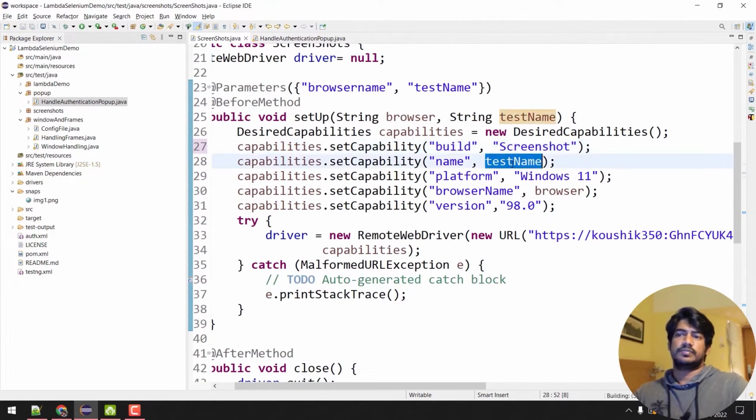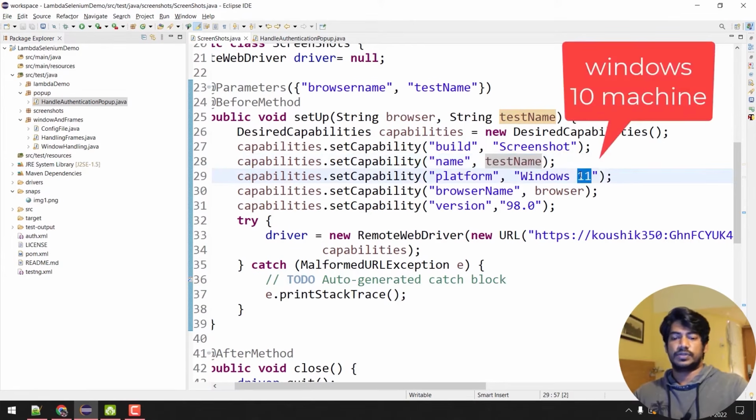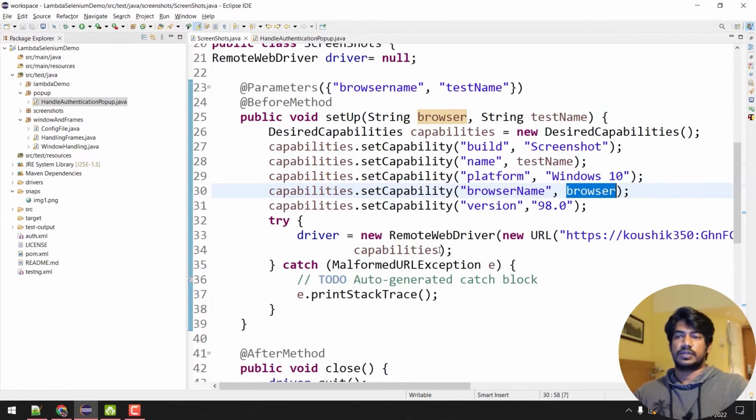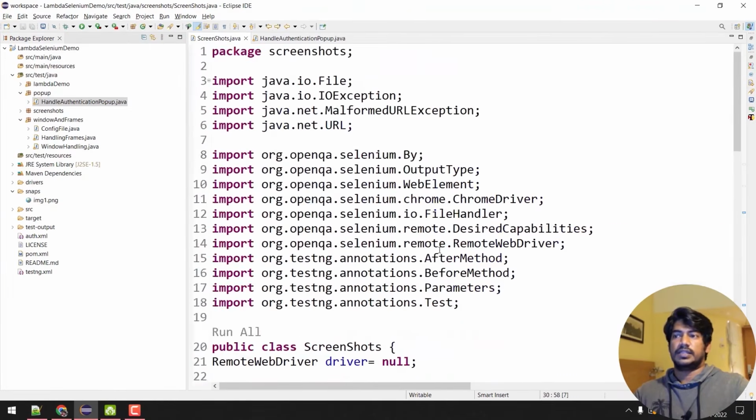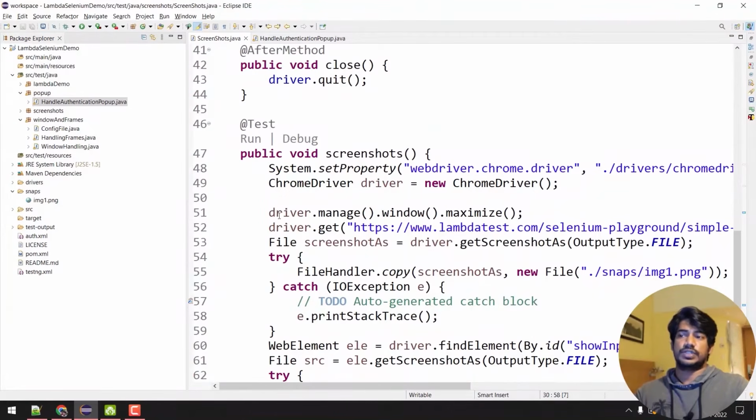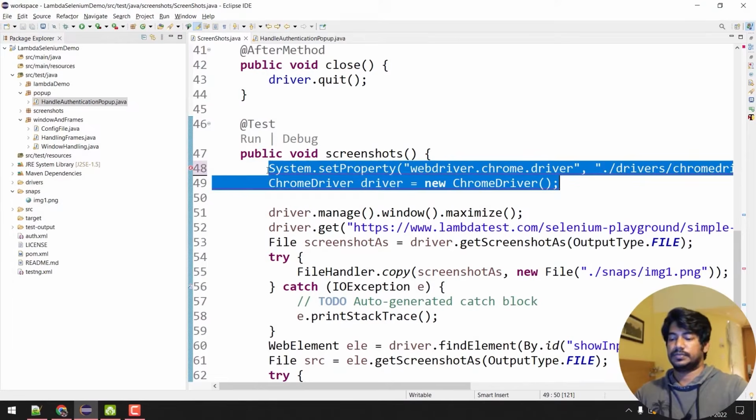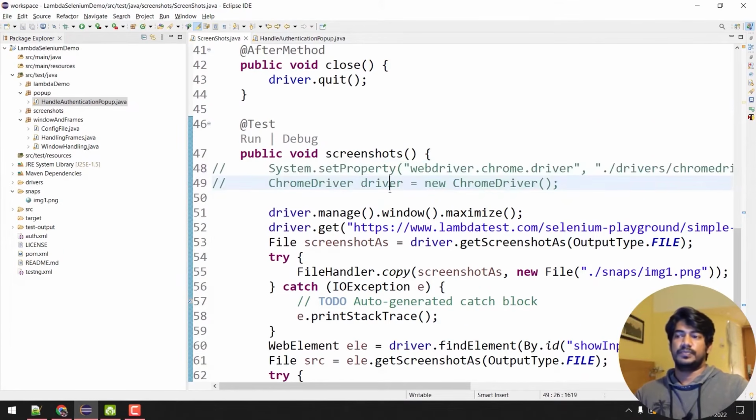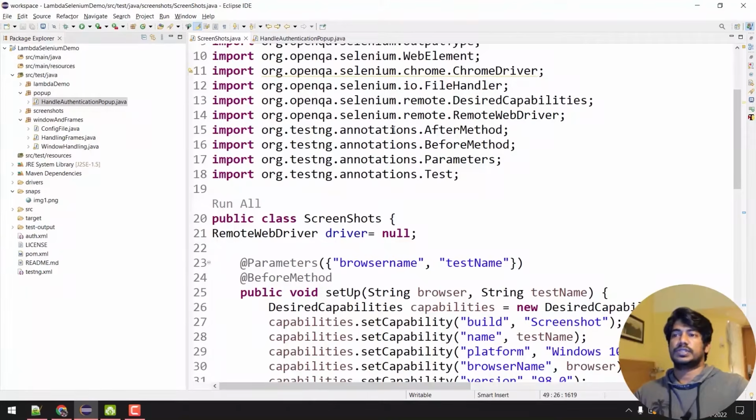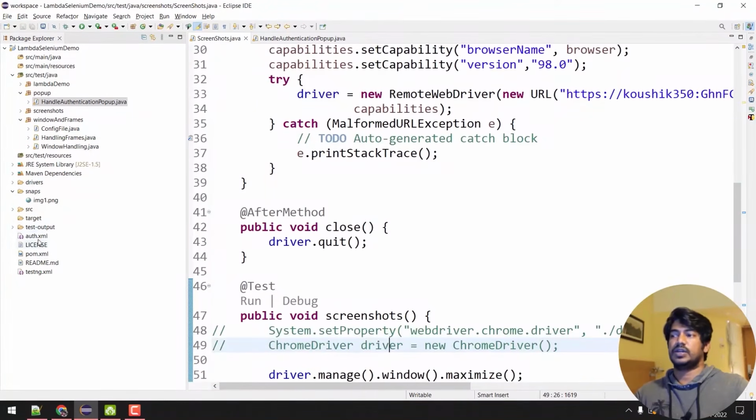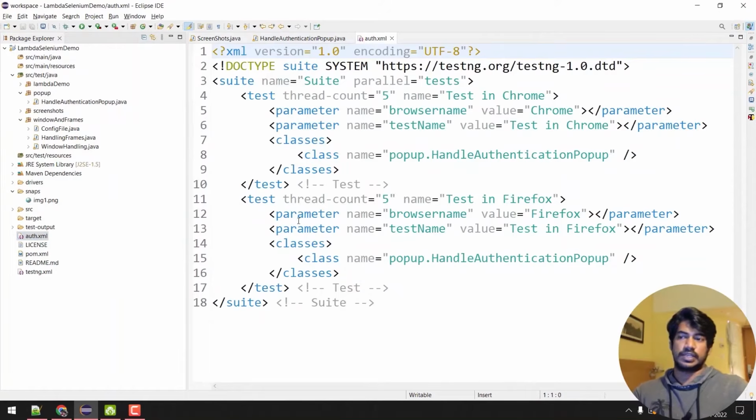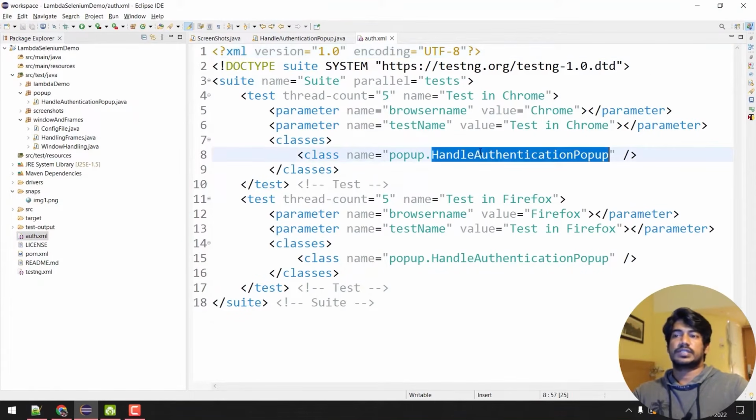And here the test case name, of course we can get it from the XML file, and I'm going to run in the Windows 10 browser, and browser name we have already parameterized, so no tension over here. I think that's it, we are pretty much done. One thing we have to change, these 2 lines should be commented or deleted. I'll just comment them for your reference. Now we'll do the same thing here, but already we have created an auth.xml, that is our XML file. So instead of this class name, I'm going to change this particular thing.